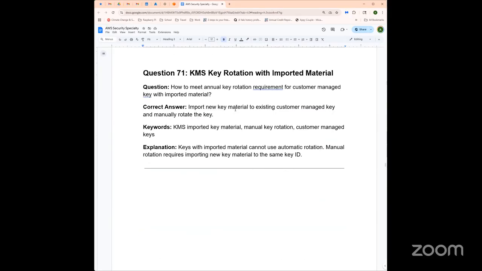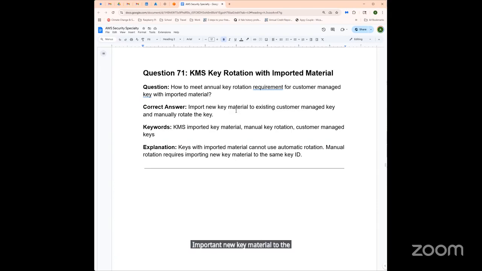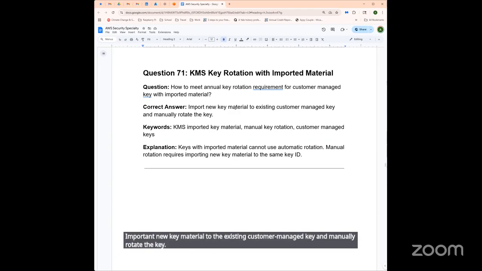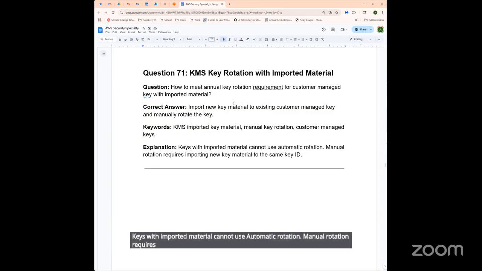How do you meet annual key rotation requirements for customer-managed keys with imported material? Import new key material to the existing customer-managed key and manually rotate the key. Keys with imported material cannot use automatic rotation. Manual rotation requires importing new key material to the same key ID.